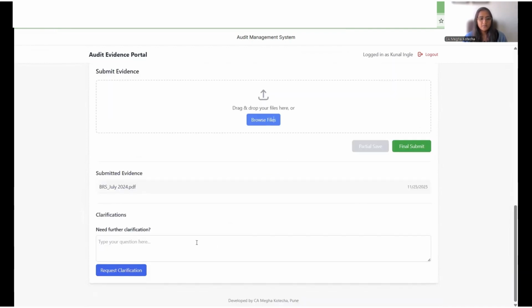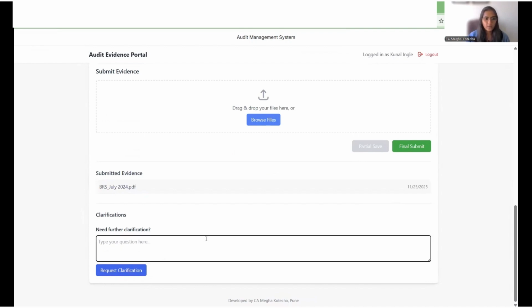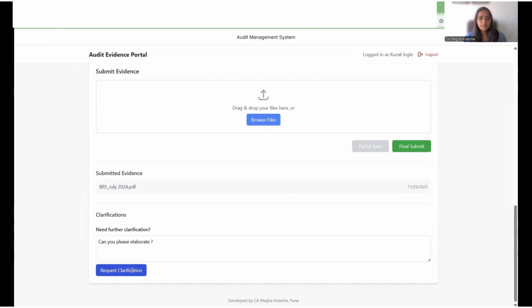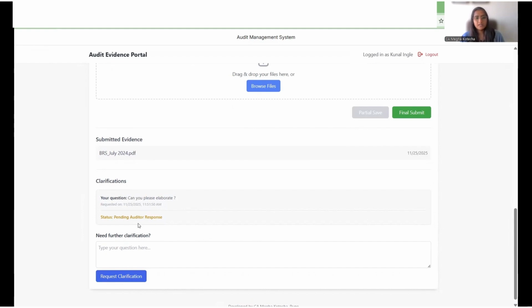Now say before uploading another evidence, I have a question to ask. I have a query. So I'll ask for the clarification. I'll say, can you please elaborate? Okay, and I'll say request clarification. Now when I say request clarification, the partner who was allotted this control will receive an email.